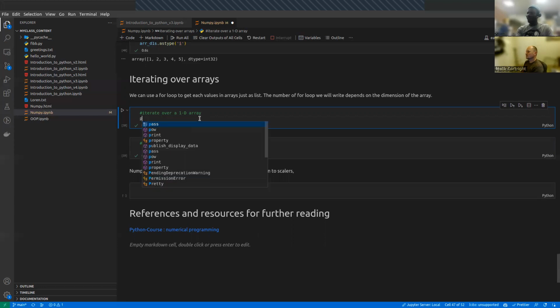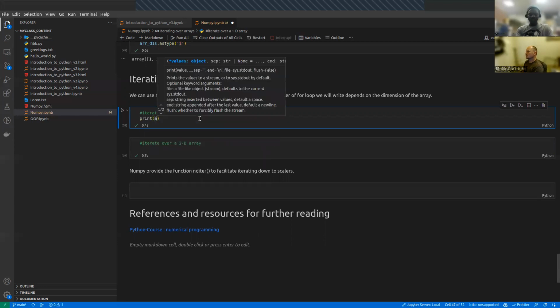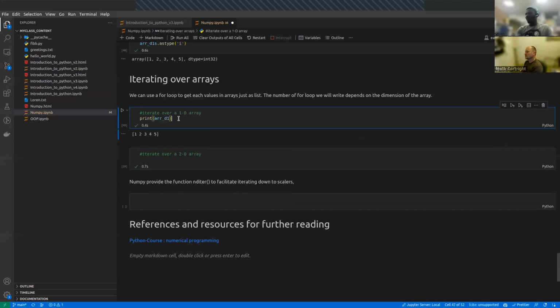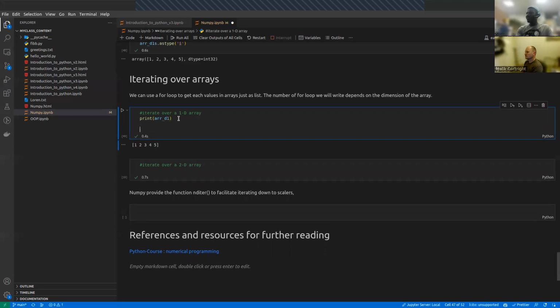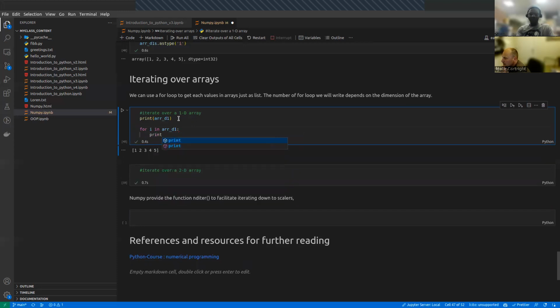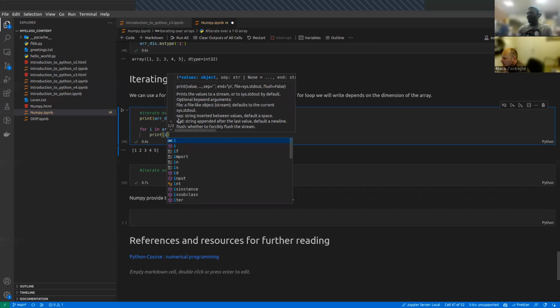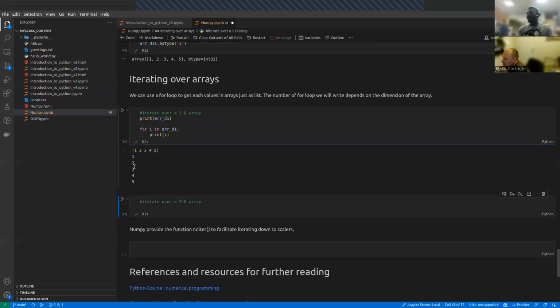Let's see how our one-dimensional array is. Let's look at it. Okay, we have 1, 2, 3, 4. If we want to print each value of this array, how do you think we can use a for loop to iterate over the values? For i in arr_d1, colon, and then print i. Okay, that's it. Yeah, so we have 1, 2, 3, 4, 5.